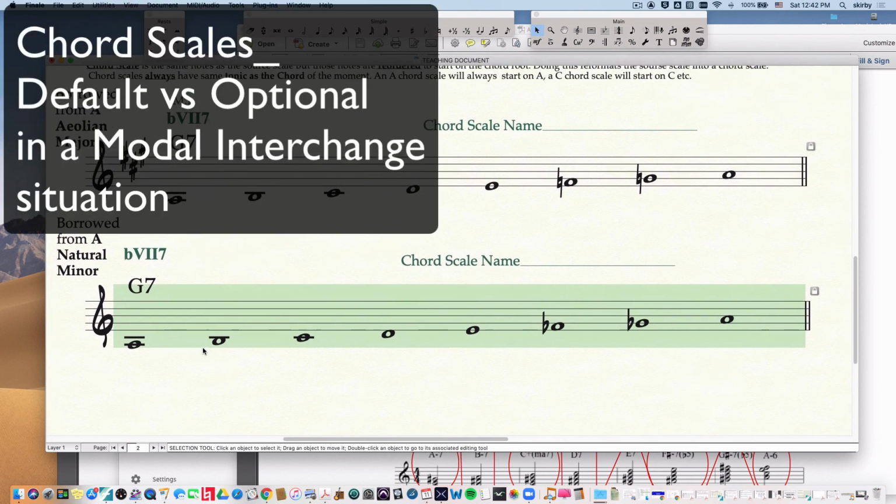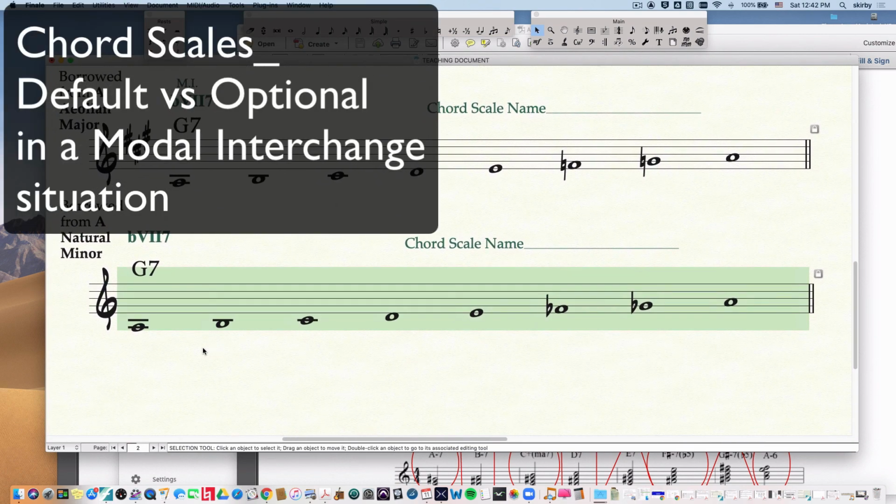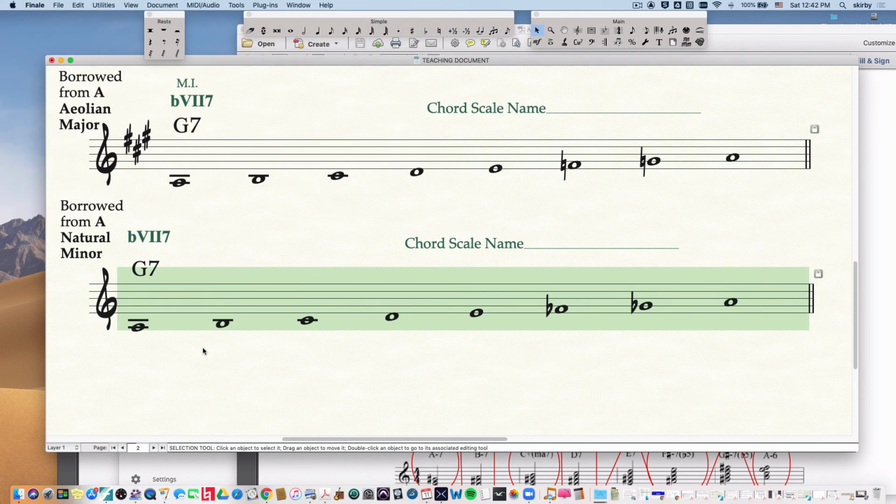Hi, this is part 2 of a video series about chord scales. The first part discussed diatonic chord scales and secondary dominants, and specifically focused on what are the default chord scale choices, in other words, the most common, as opposed to the less common optional chord scale choices for those types of chords. We're going to continue that discussion, but we're going to apply it to modal interchange.